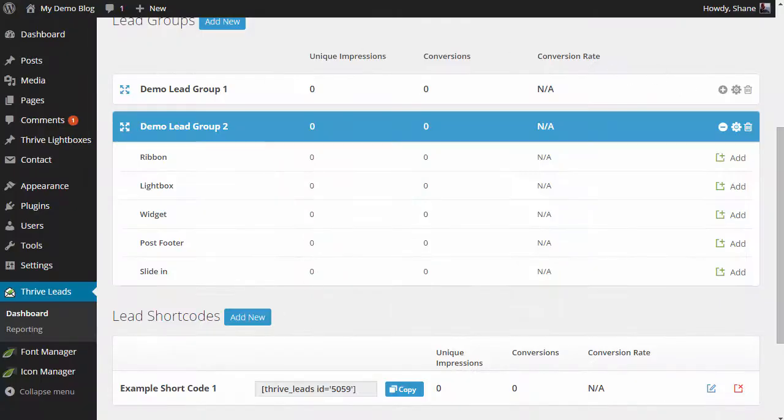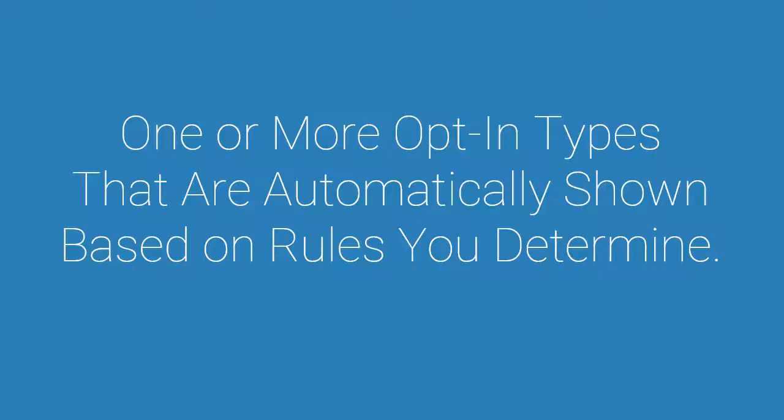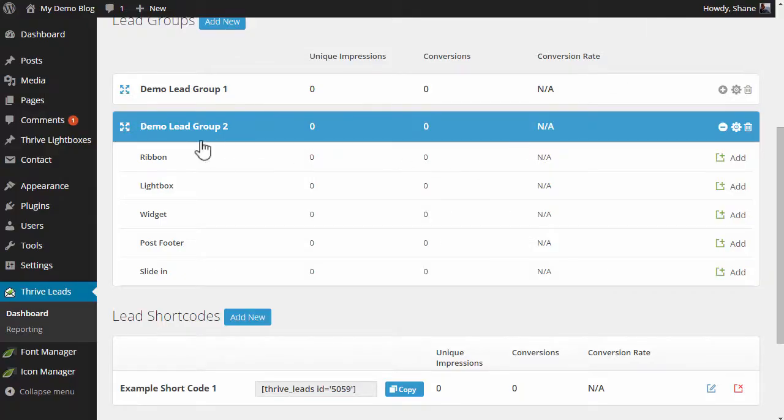And this brings us to what the definition of a lead group is. A lead group is one or more types of opt-in forms that are automatically shown based on rules you determine. Sounds a bit complicated, but you'll see exactly what I mean in just a second. So first of all, we have these different types of opt-in forms all inside a lead group. We have the ribbon, lightbox, widget, post footer, and slide in. And here are some examples of what these forms actually look like.